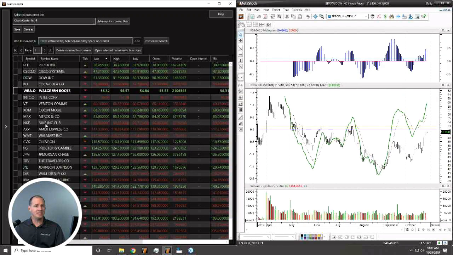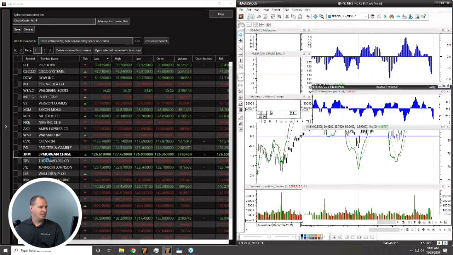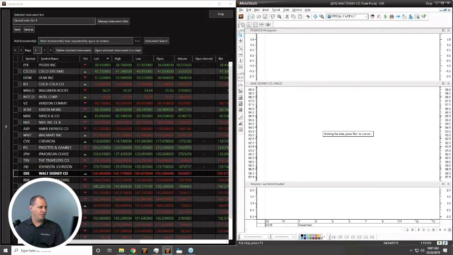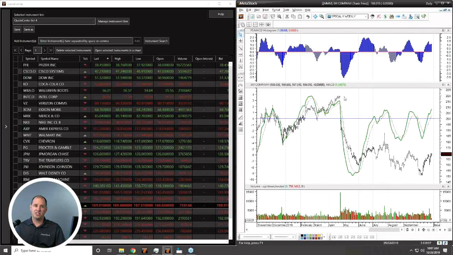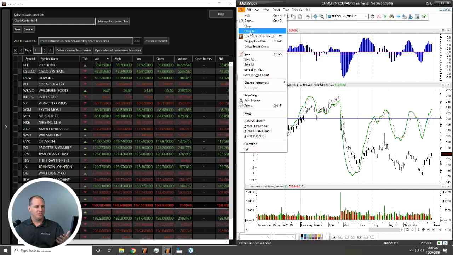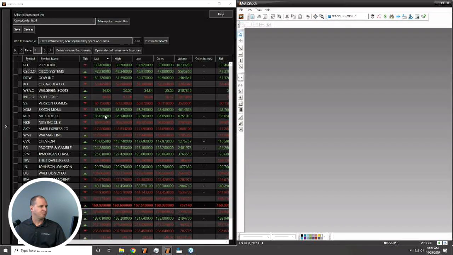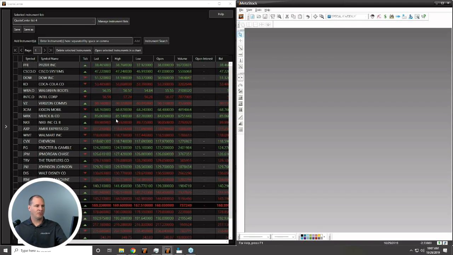So from a list management perspective, it's much easier now to be able to go through your securities, pull up the ones that are of interest to you and be able to view them very easily. So very easy to open up charts, work with charts. I'm just going to say close all here. So QuoteCenter makes it easy to bounce back and forth between stocks, have a pulse of your list and what's going on.